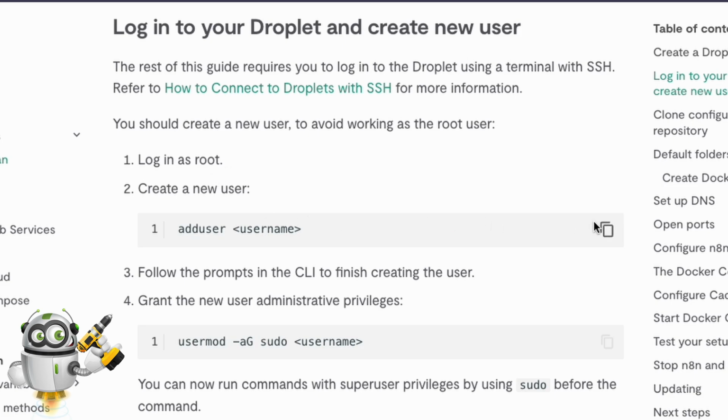This is where it gets slightly technical. Don't worry. We're literally going to cut and paste, do as I do. Everything's going to work out 100% fine, and you're going to have your own n8n to play with in a couple of minutes' time. So let's do that. Now, we need to go back to DigitalOcean so that we can log in. So I'm going to go back to my DigitalOcean account.